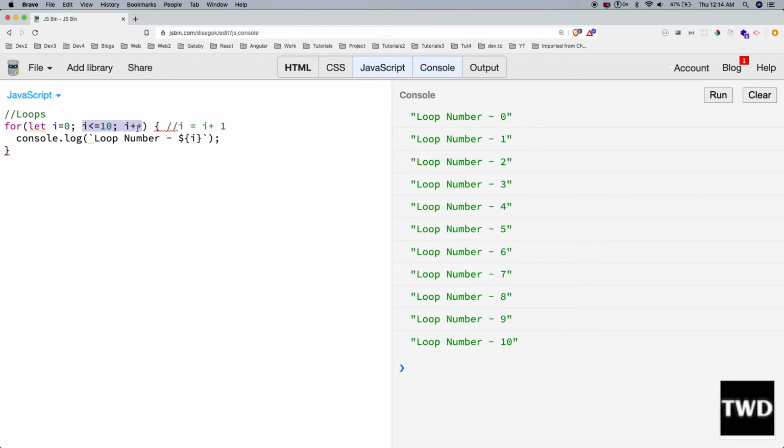Then again it will come from here. Only for the first time it goes here, here and down. After that it goes here, here, down. So it goes like this. Then i was 1, so 1 plus 1 is 2. 2 is less than or equal to 10, yes, so it will come down. Every time it will increase by 1.